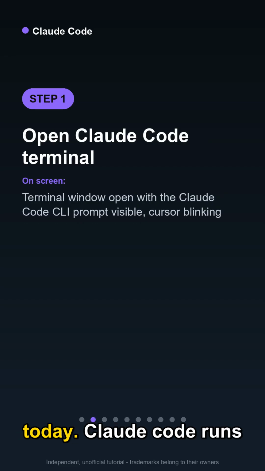Claude Code runs in your terminal as a command line tool. Open your terminal, navigate to the folder where you want your project to live, and type the command to launch Claude Code. This is your coding copilot. It reads your file system, writes code, and runs commands directly in that folder.